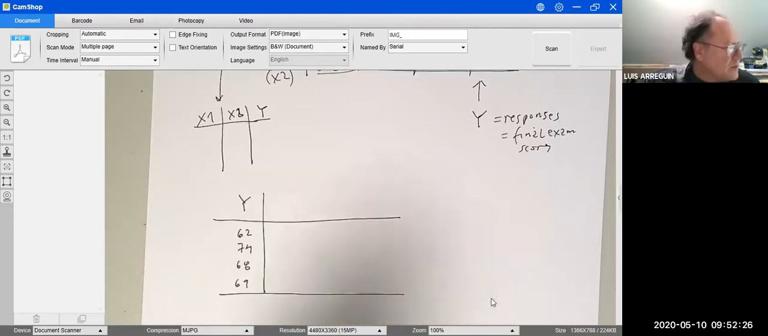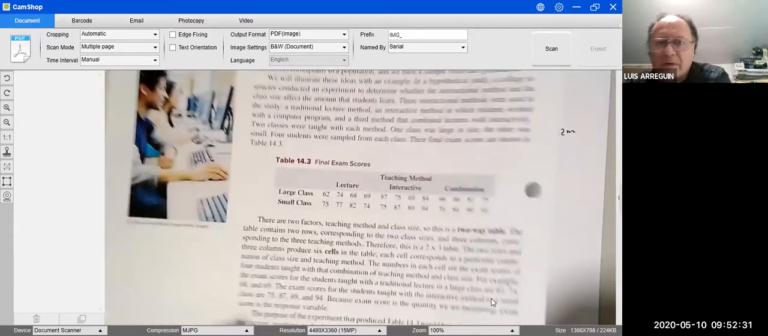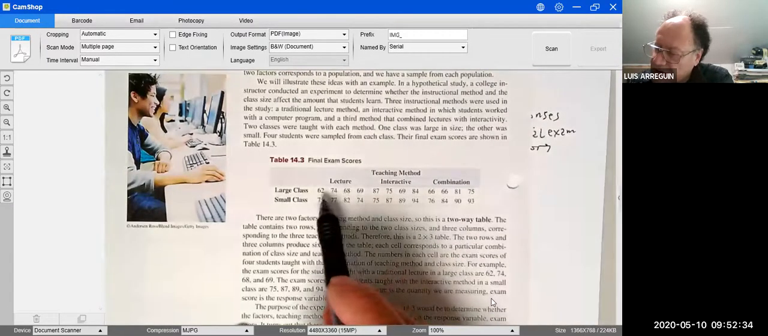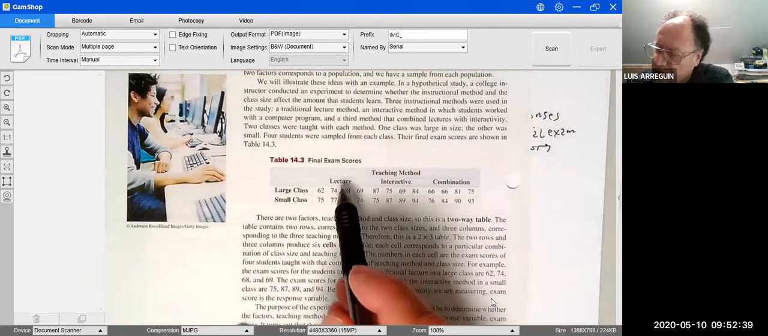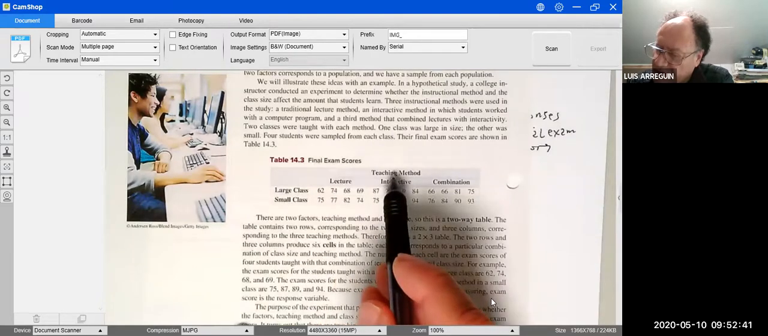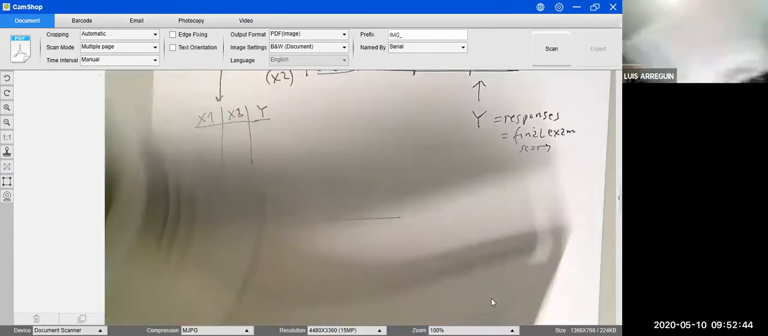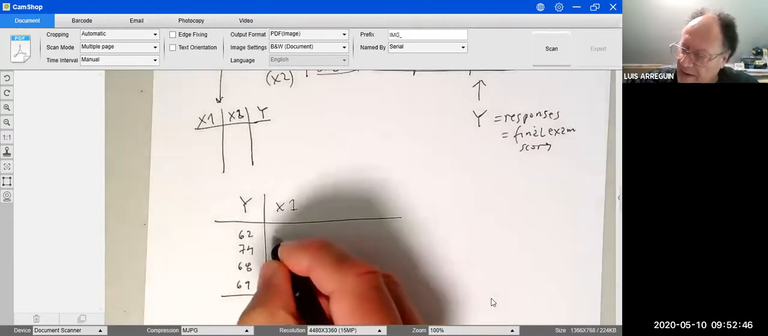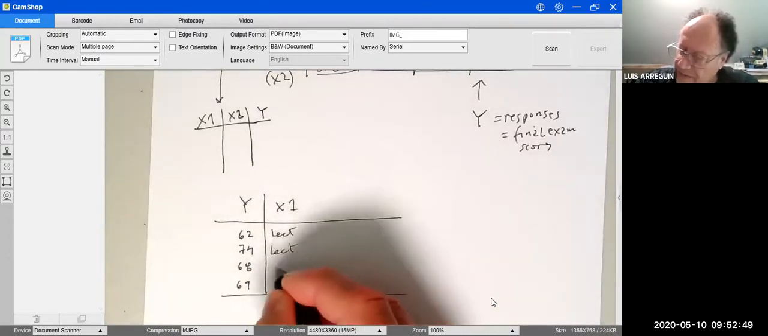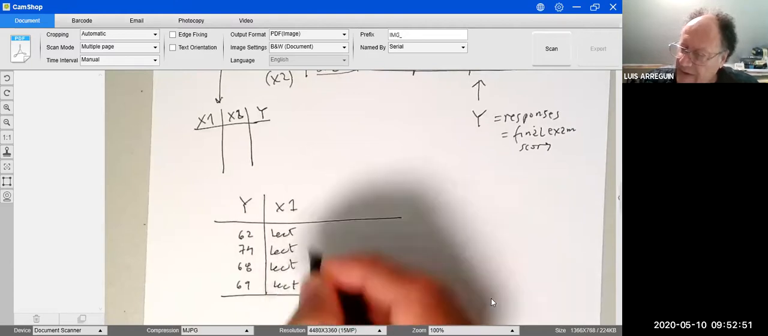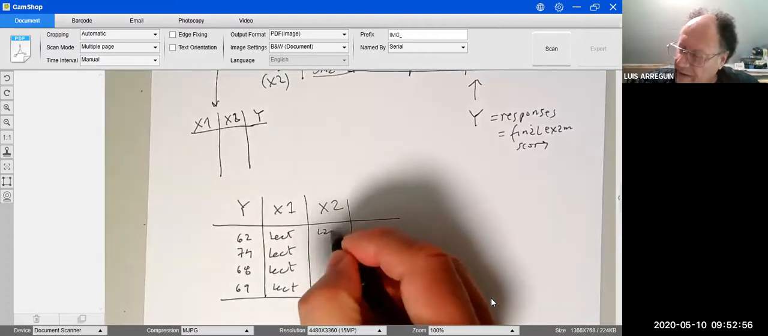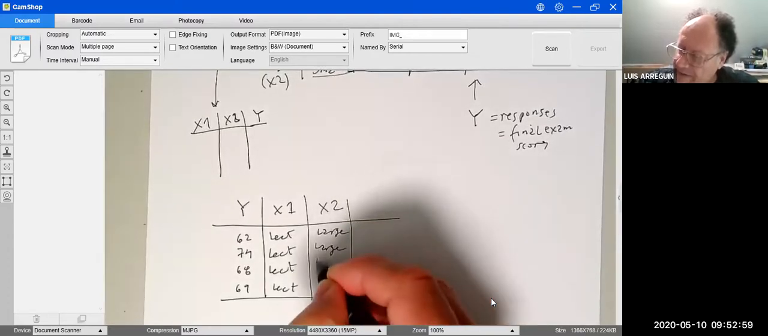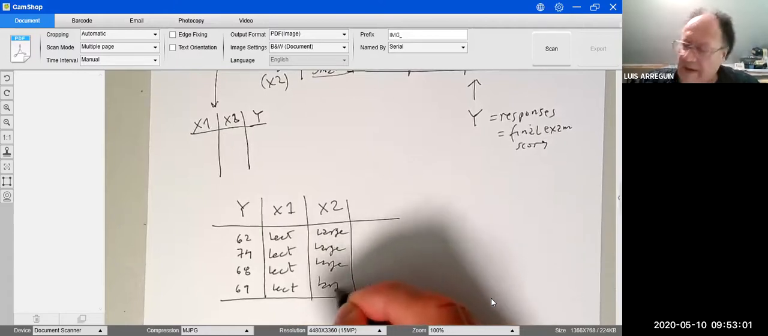So you can check anytime the table. So I'm getting 62, 74, 68, and 69. And you can see that these 4 values correspond to lecture. That's the first categorical value, and large. So I'm going to write here lecture for these 4 responses. And in the other column, I'm going to write large, large, large, and large.